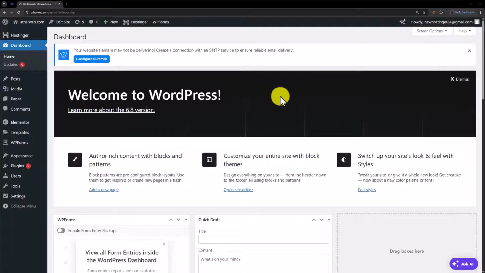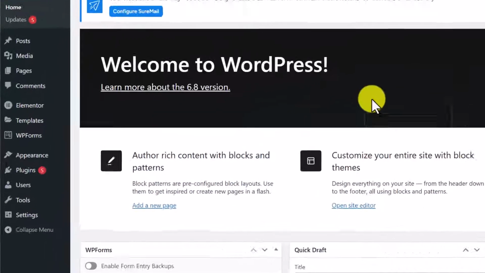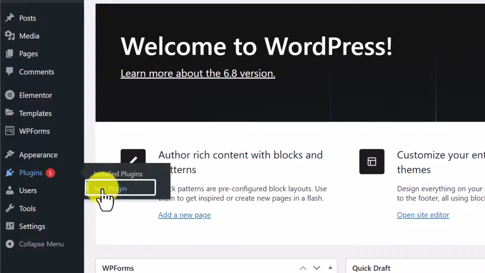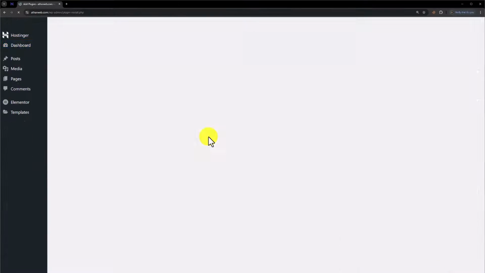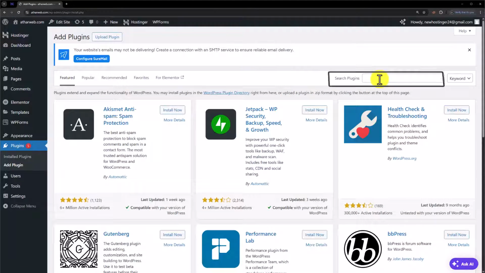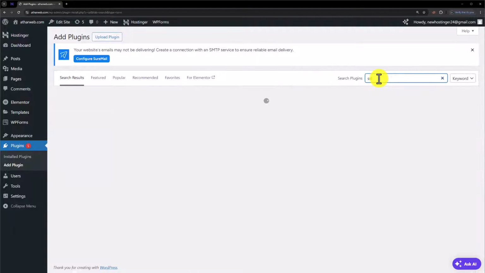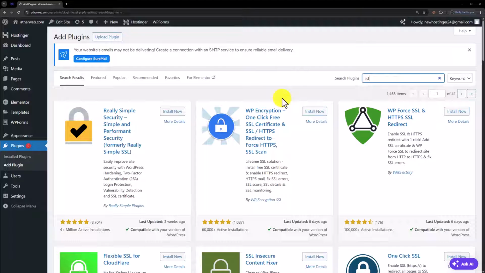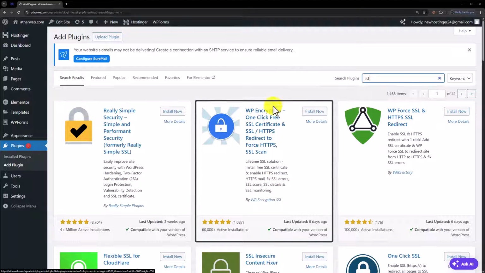So this is our WordPress website and today we are going to install SSL on it. To install free SSL on your WordPress website, from the WordPress website dashboard, click on plugins and then click on add plugin. Now we are going to search for SSL. So we are going to install this WP encryption plugin. So click on install now. Now click on activate.